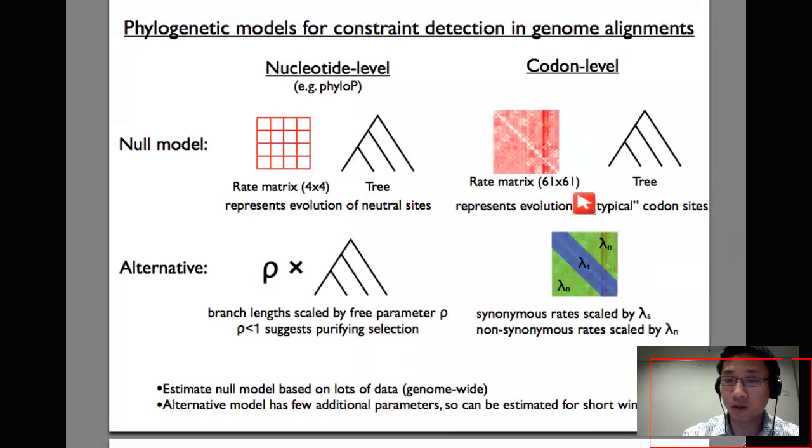Very similar idea. The same algorithms and everything are used to estimate the model. It's just that it operates on codons instead of individual nucleotides. It has many more parameters and so forth, but with 29 fully sequenced genomes, we still have plenty of data to estimate all those parameters. Now, as our alternative model, instead of having one free parameter that scales all of the evolutionary rates, we're going to have two free parameters. One will scale the synonymous rates, and one will scale the non-synonymous rates.